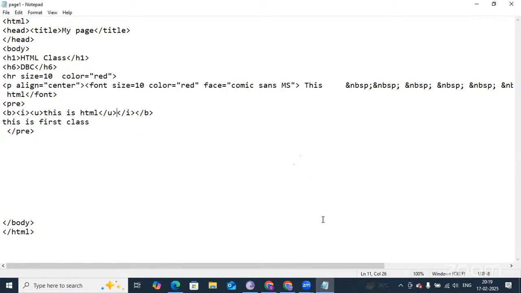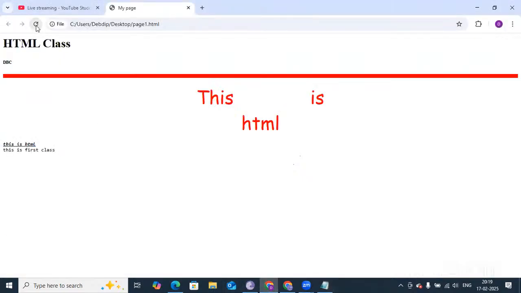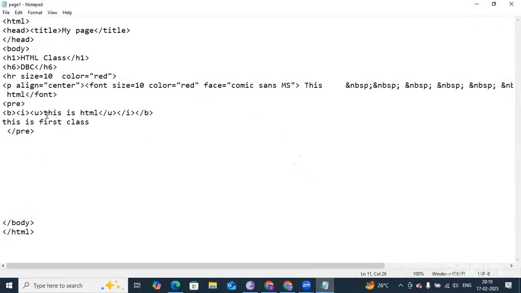Okay, U stands for underline. And strike out is strike. Suppose if I write strike, let me increase the font size also, then it will be easier to see properly. So strike means strike out. So let me increase the font size. Suppose font size 10 I have mentioned, let it be 40.